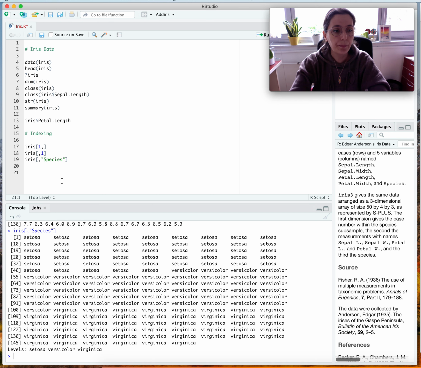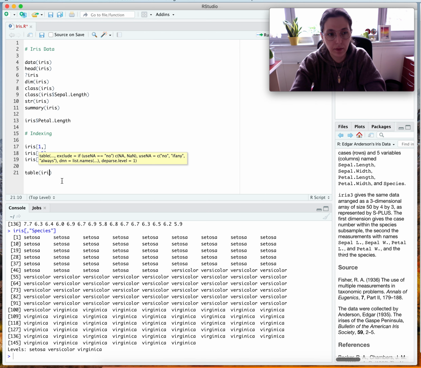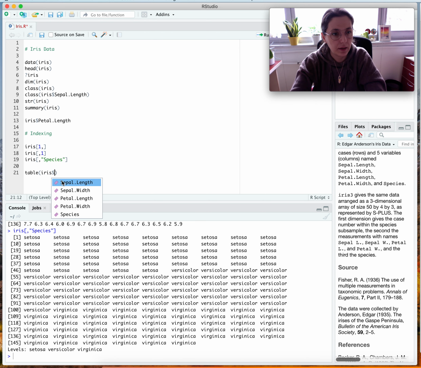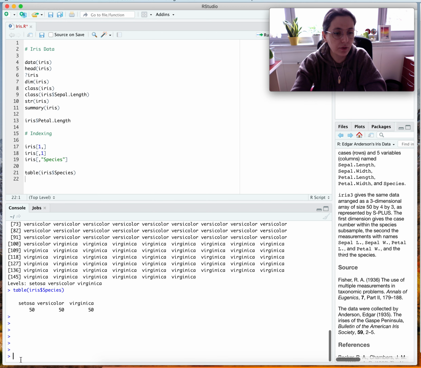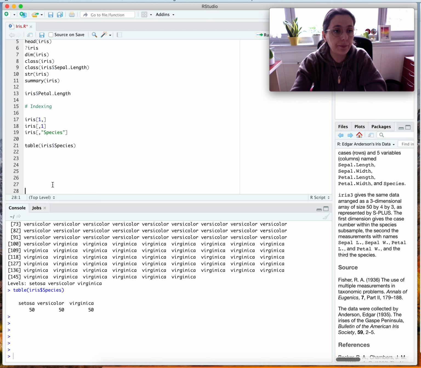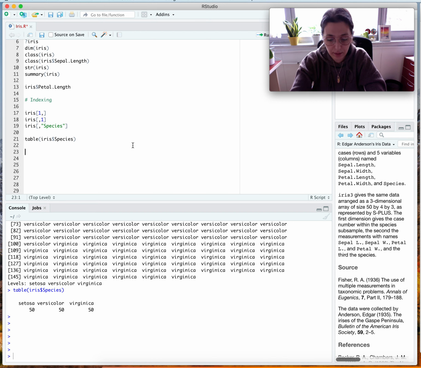And also you may want to see the table. And here is my table for my iris and species. And you see R is going to give you the number of observations in one of the factors, and the other one and the third one in here. Okay, and you can always use some logical indexing.